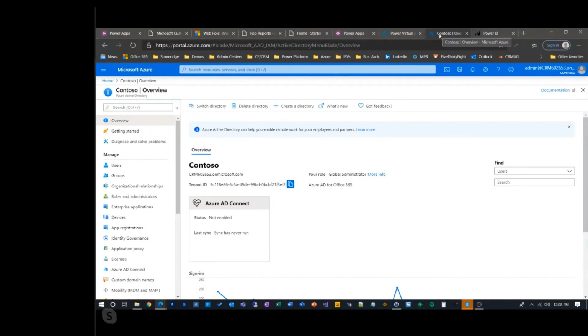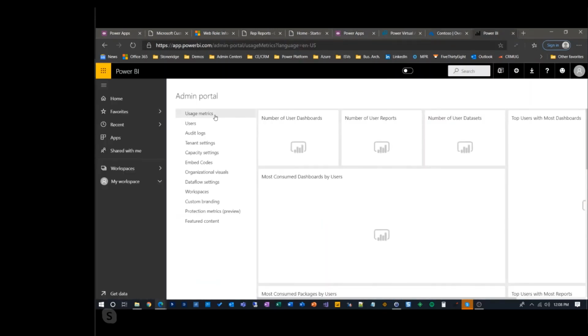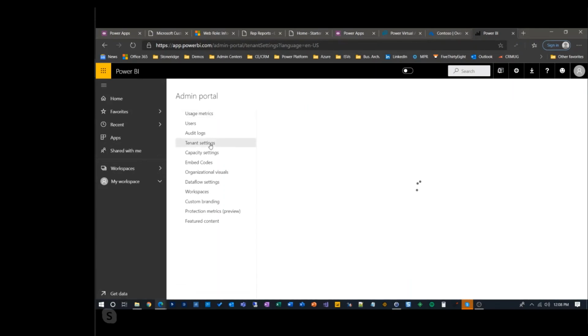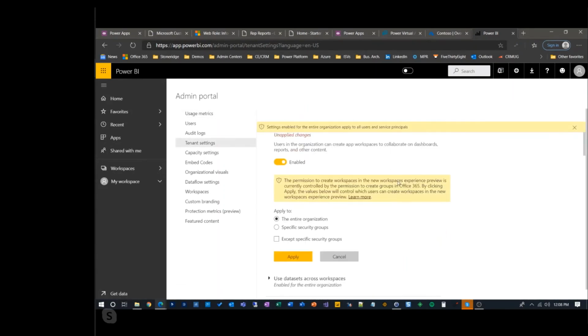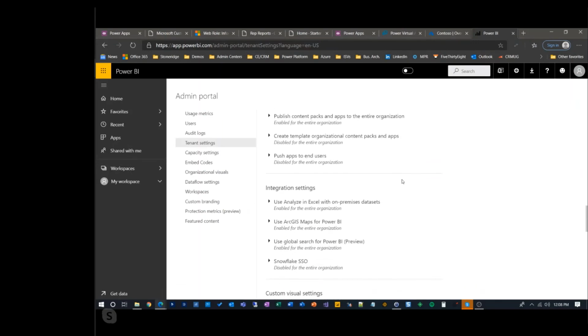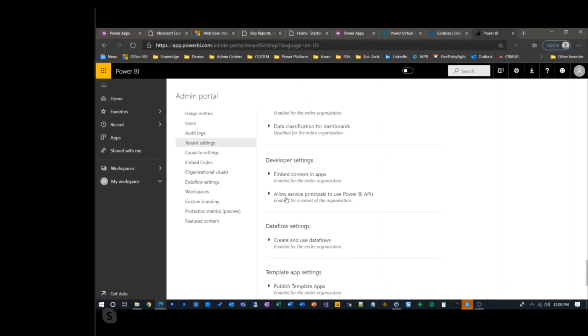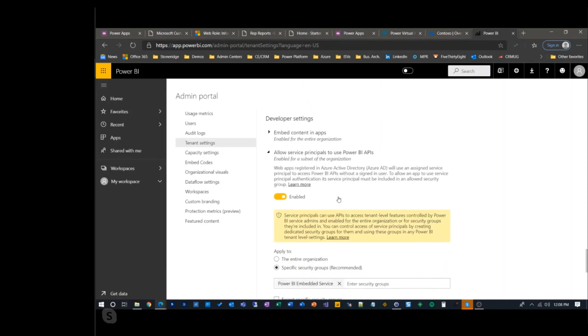There are some security steps and measures that you'll have to get in place. Is that the app registration? I'm assuming maybe app registration. You have to go into the tenant settings in Power BI and go down to the developer settings, allow service principals to use Power BI APIs, and make sure that's enabled.